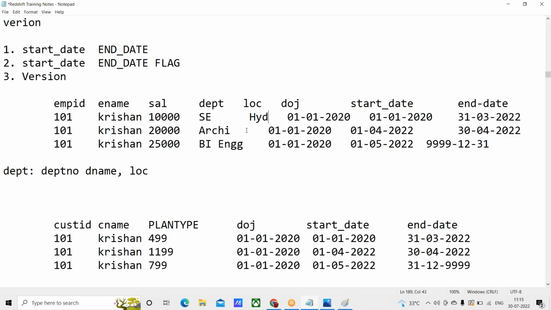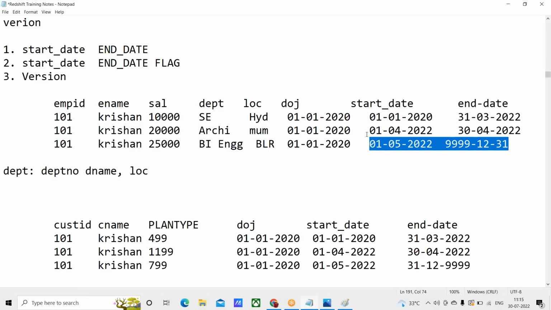So second time, let's say he became an architect in Mumbai, then it will be Mumbai. Then as a BA engineer, he joined in Bangalore, it will be BLR. So whatever department, wherever location, everything will be updated. And from which date to which date, that will be tracked based on these two columns only, start date and end date.